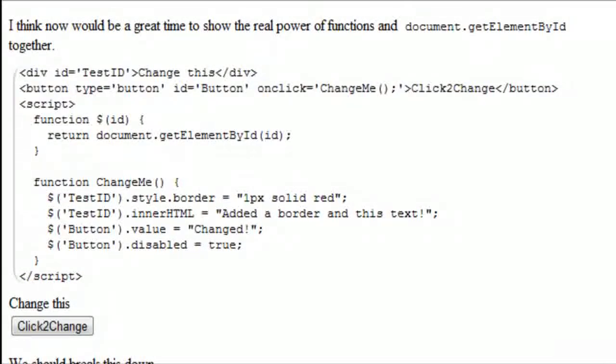So I think now would be a great time to show the real power of functions and document.getElementById together. Follow with me if you can. If this is a little bit too difficult for you at the time, that's okay. There's quite a bit to this example right now, but let's start going over this. And I'm going to go over it twice. I'm going to go over it right now, then I'm going to do the example, and then I'm going to go over it again. So we have our div ID is equal to testID.